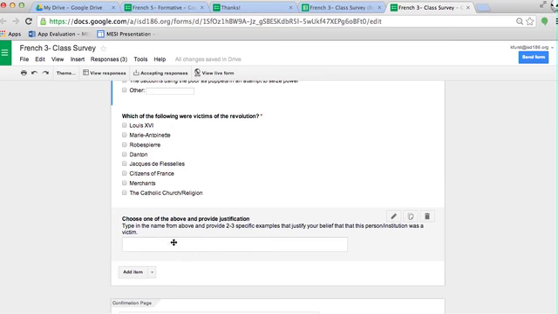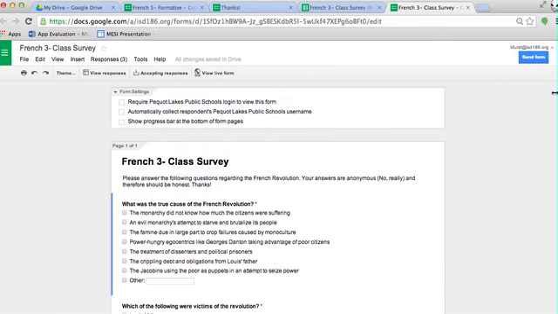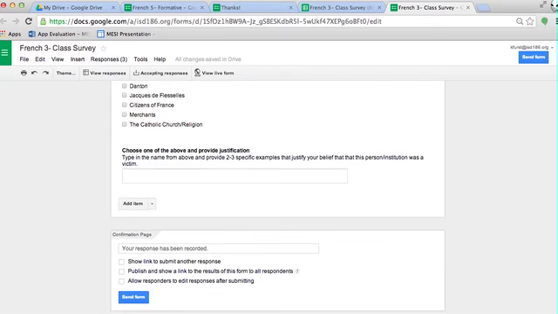Down here I'm asking for more information because I want a justification. Now the question would be, why didn't we just make these all text boxes and make the kids type and type and type? I'll show you why in a second. But down here I do give them a longer example where I say, if you believe this, justify it. Give us some examples from the readings that we did, what we watched in class, etc. And then the rest of the form is pretty much standard.